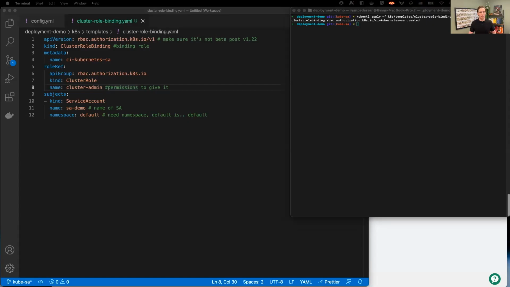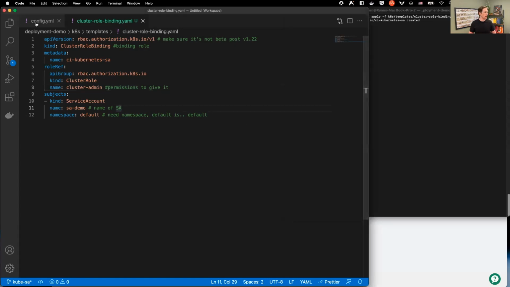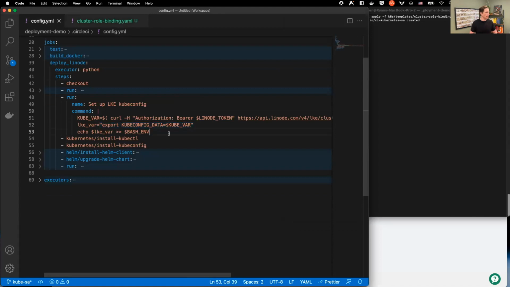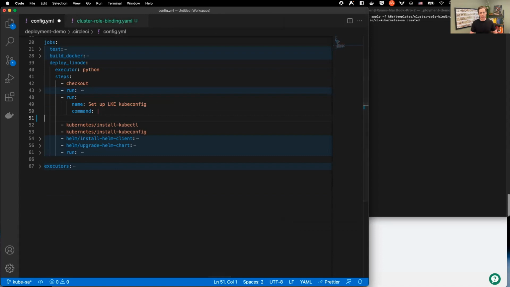Now that we have this and the service account as an admin of the cluster, we're going to go to the CI/CD and update some things. So we're back here again. This is the former authentication mechanism. We're going to delete this, and we're going to add in a brand new, fresh command to get in.